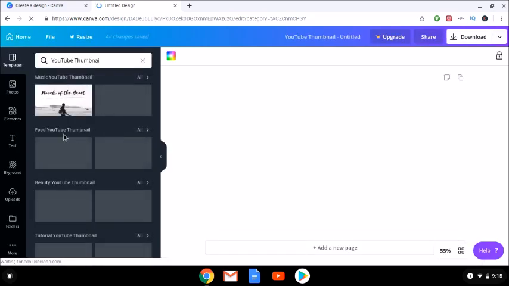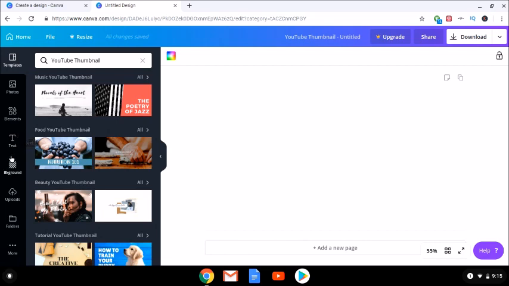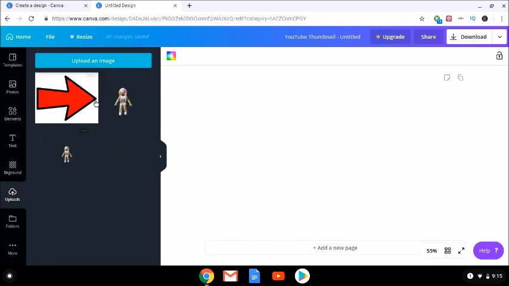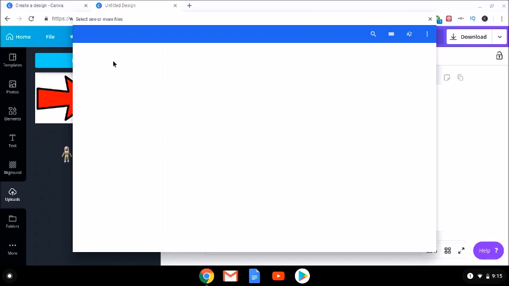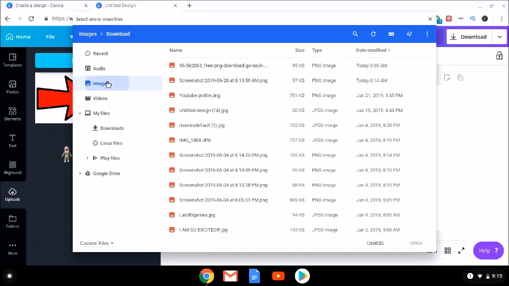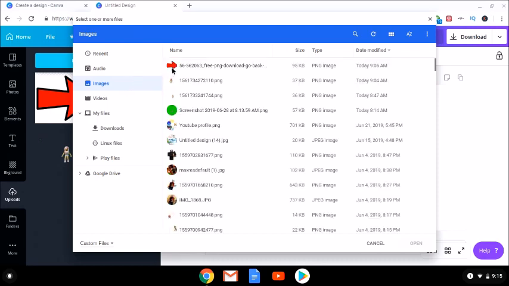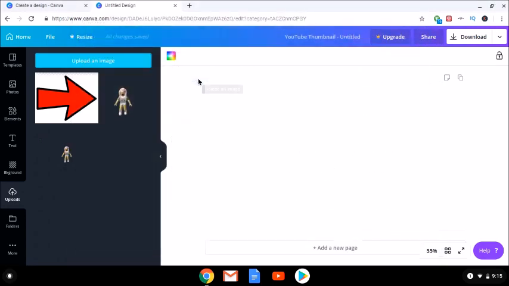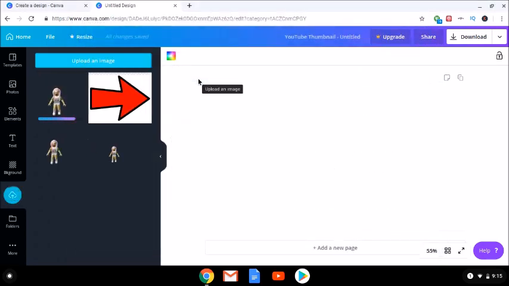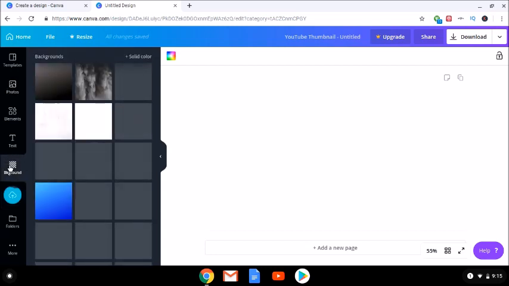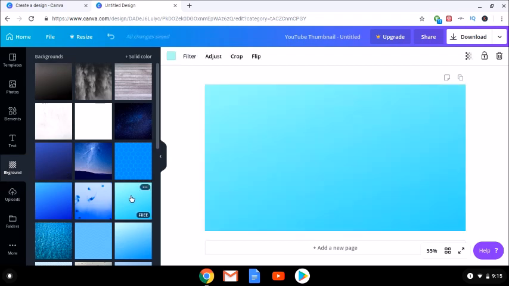After you've clicked on YouTube thumbnail and everything's loaded for you, you're going to go to uploads. You're going to want to go to upload an image. You're going to go into your images. You're going to upload the screenshot of the game background you are using, if you are using one, and you're going to want to upload your character. Now, for me personally, for this tutorial, I am just going to go into background and use a plain color. That is all I am going to need for right now.